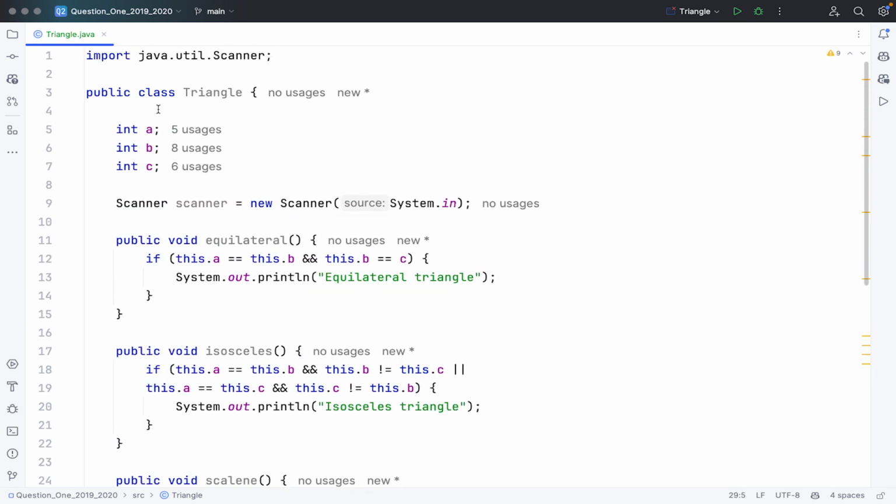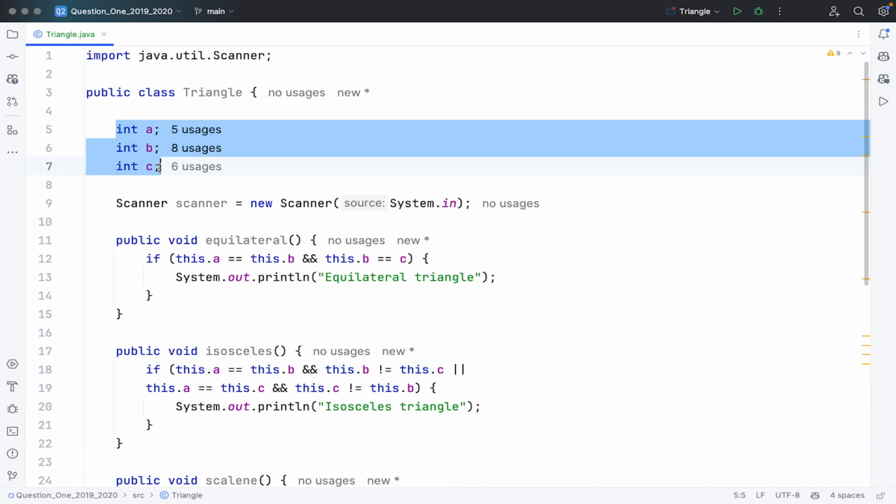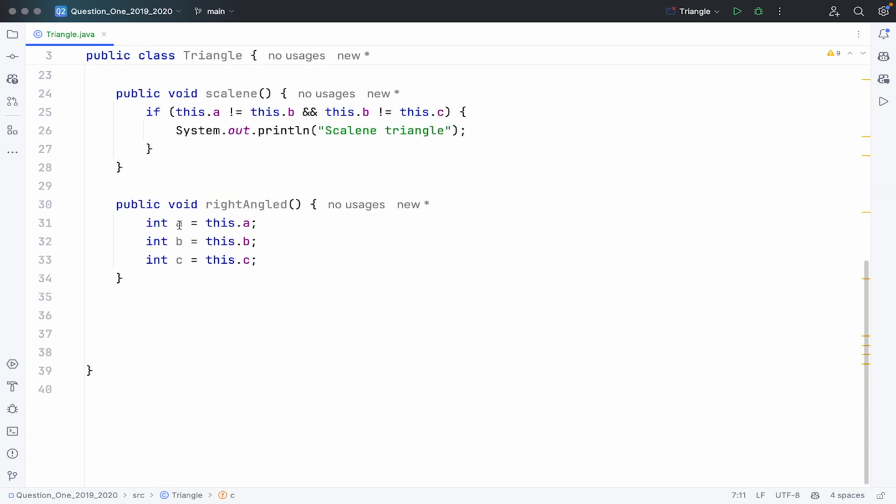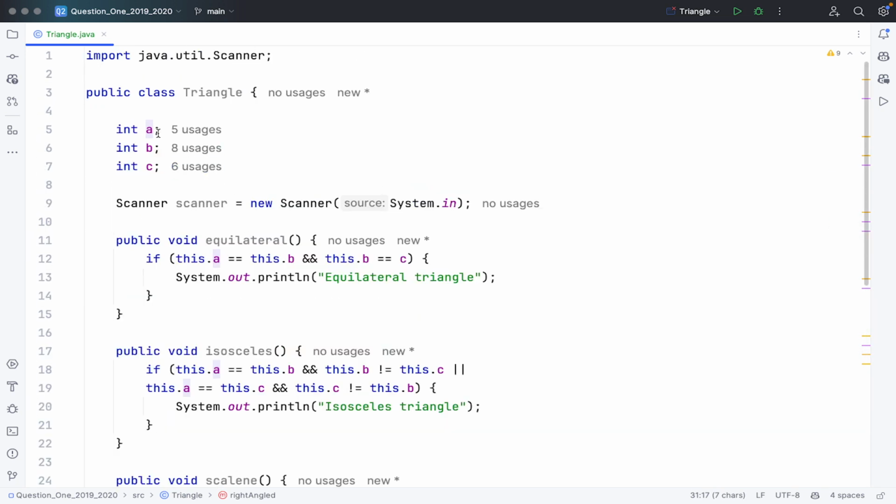And to reference these ones, remember I said we have to use the keyword this, which is what we are doing here. So the local variable a is equivalent to whatever is in this dot a, whatever is in this property here.